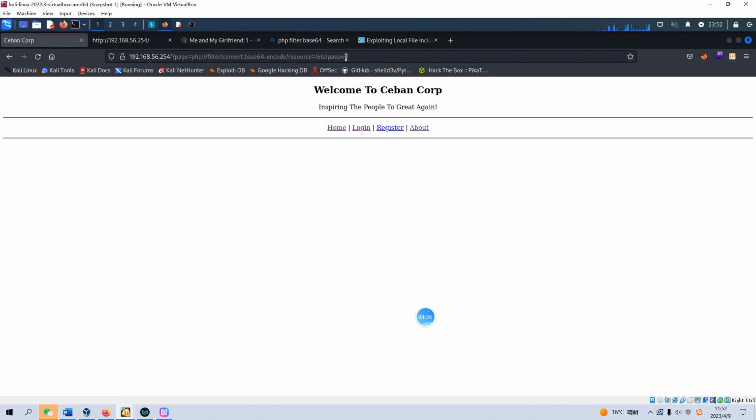I also did this box several minutes ago, and I tried to use sqlmap to find out whether the target has an SQL injection vulnerability.